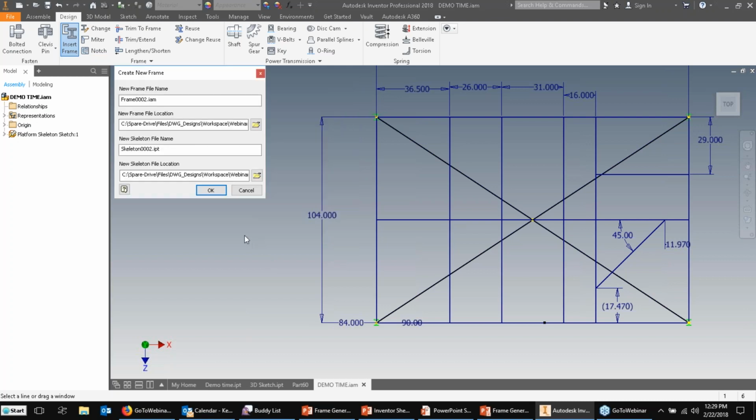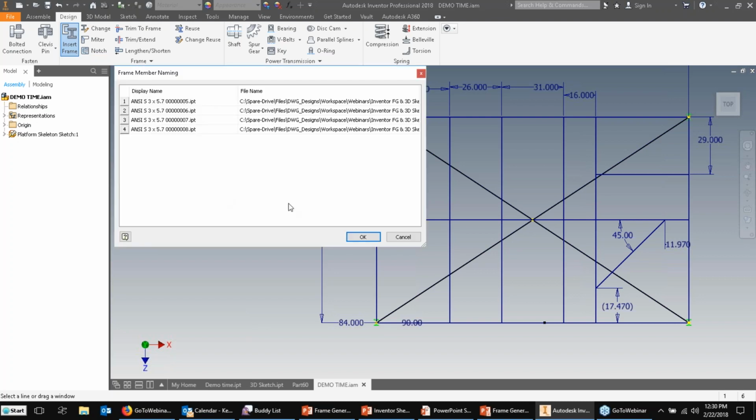When I click OK, you'll see I'm prompted with a subassembly name. So this works just like the bolted connection generator. You place a bolt, washer, another washer, and a nut, and it's going to create a subassembly within your top level assembly. The same logic applies here. You're specifying the subassembly, the path to that sub, and then the skeletal frame component part name and path for that. When I say OK, then it's going to prompt me for the file names and the paths for each one of these members.